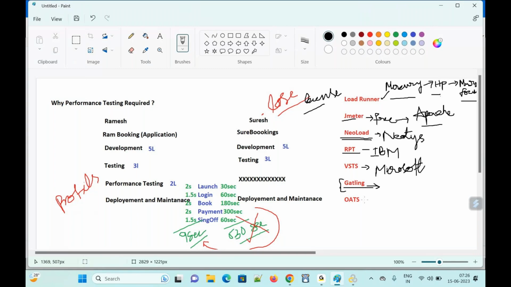Next, OATS. OATS is nothing but the Oracle performance testing tool. It has been developed by Oracle, because it's an Oracle developed tool. So like this, we have multiple tools. Right now there are Locust, Sitespeed.io, and multiple tools. But among all of these, these two are the most famous as part of licensing and as part of open source.